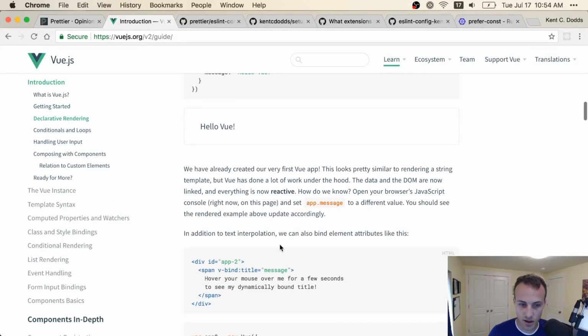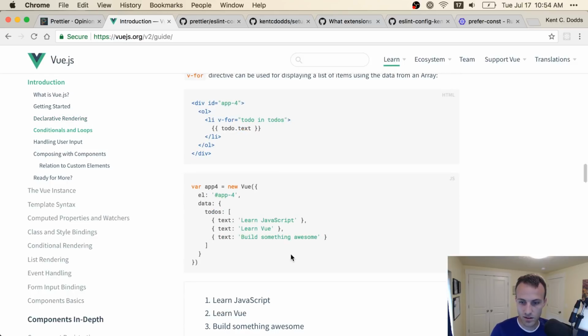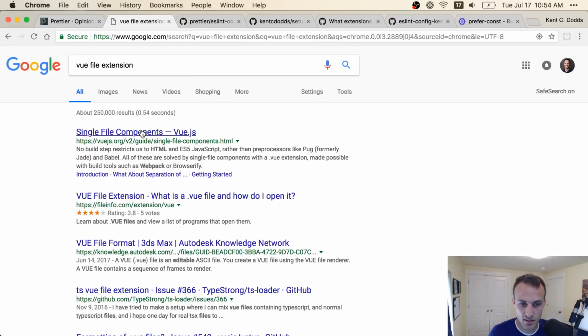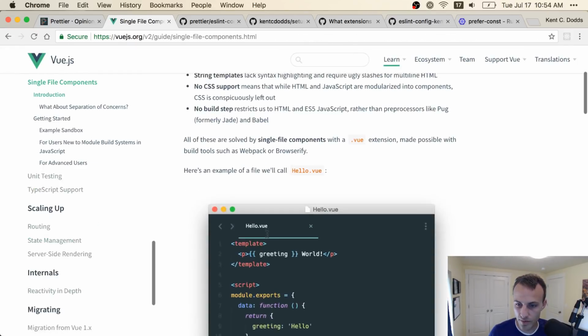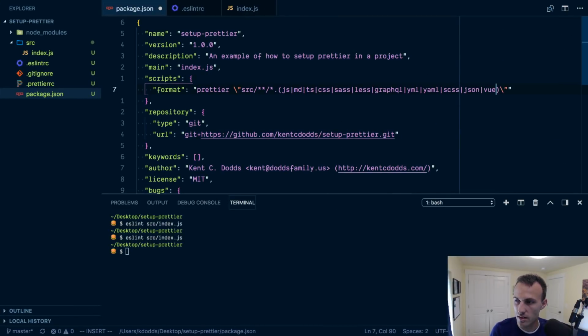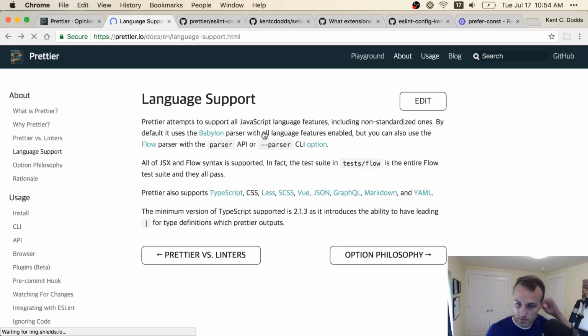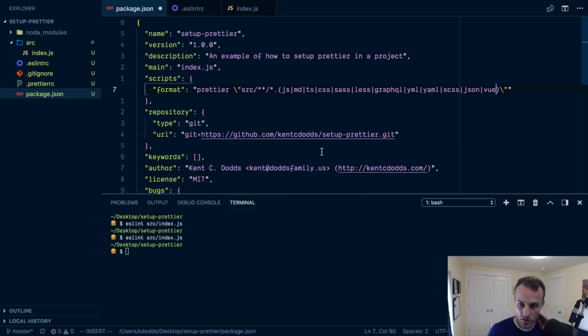It looks like it's HTML. Let's see, Vue file extension. Single file components. That's what I'm looking for. Yeah, .vue. Okay, that's what I thought. Cool. Clearly, I haven't done much with Vue. And I think we've got them all. So that's pretty much it. And Prettier will determine which formatter to use for each one of these files, which is pretty cool. Yeah, and HTML support for Prettier is currently an open issue on the main repo. Thank you, Andrew.